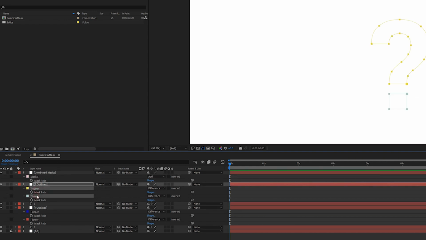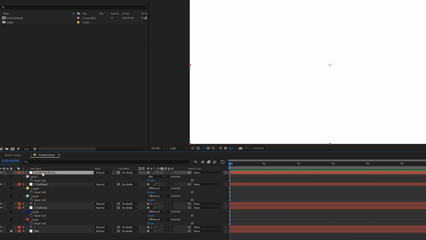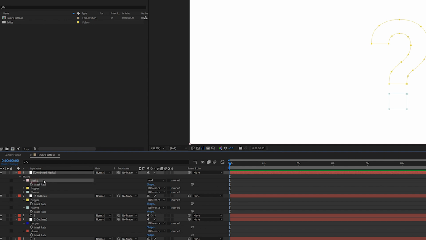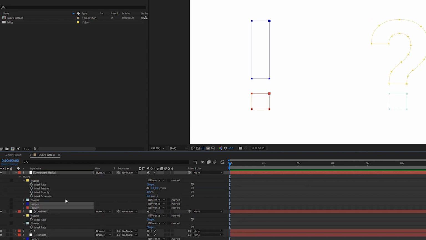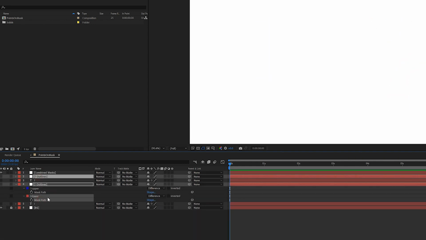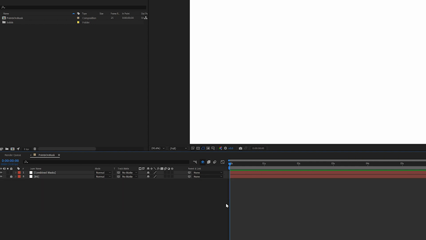Once I've changed the name and colors, I copy everything into one solid layer. Then you can select all the original text and their mask layers and toggle on Shy and click the Shy button to hide them away. They're not gone forever, just hidden from your timeline for now.